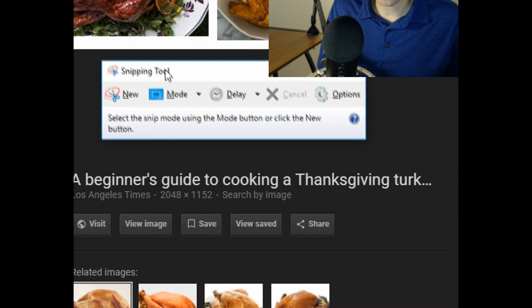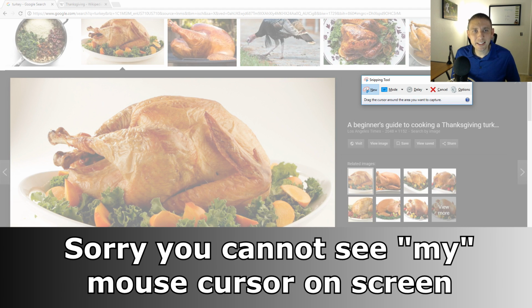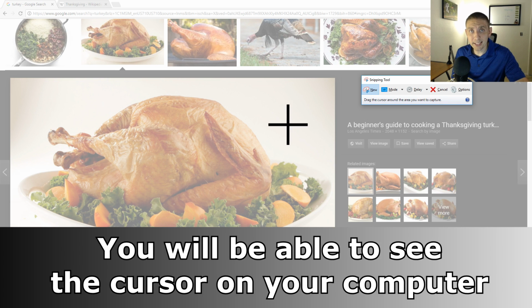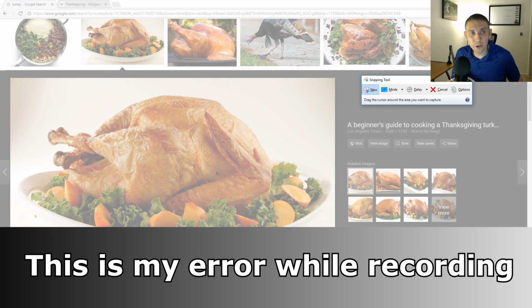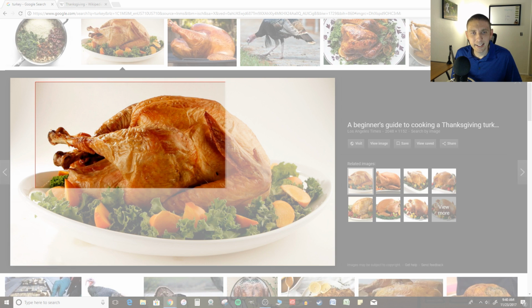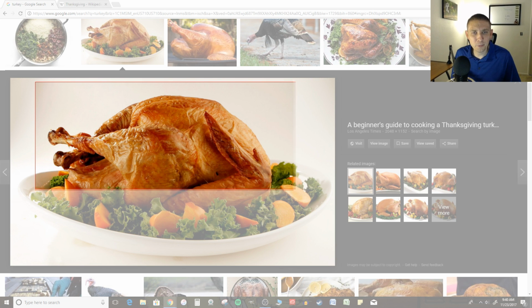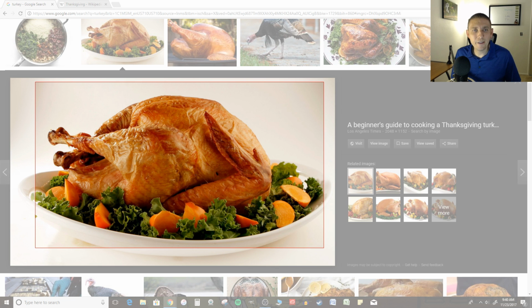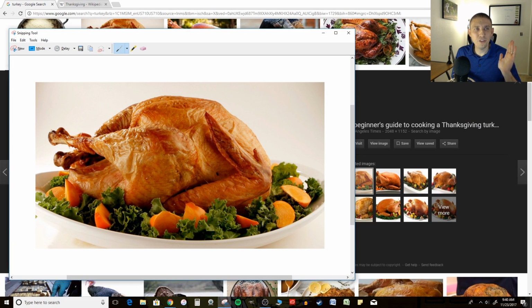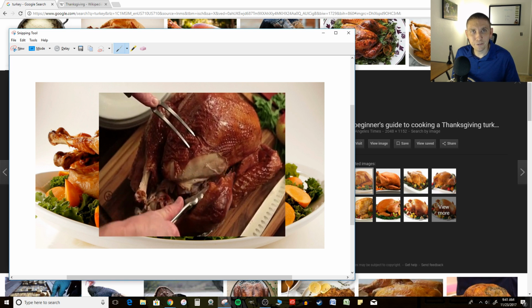So on our snipping tool here, what we're gonna do is hit new snip. I hit that. Now notice how the screen just went white. Well, that's completely normal. Notice my cursor changed to a plus sign. So now that's gonna allow us to take a portion of the screen. So what we're gonna do is left click and hold and drag. You can see how I'm moving my mouse around. I'm holding my mouse button down the entire time. And once you have the image you want, let go. So there it is. So now you have this image of the turkey. We've literally carved the turkey here, folks.